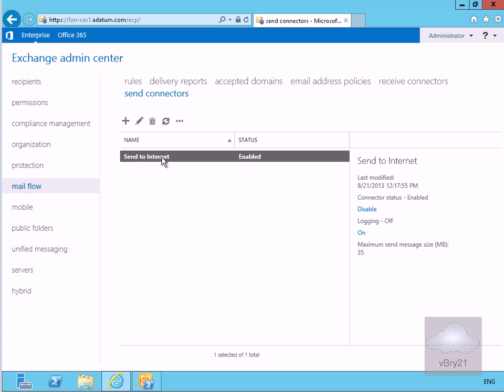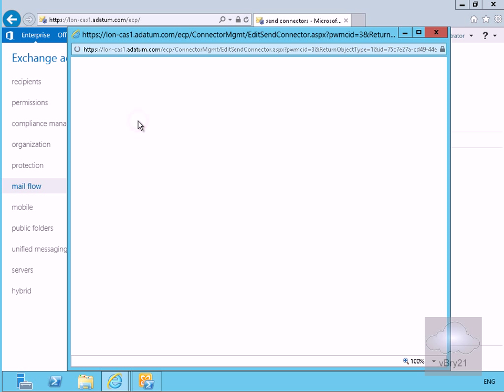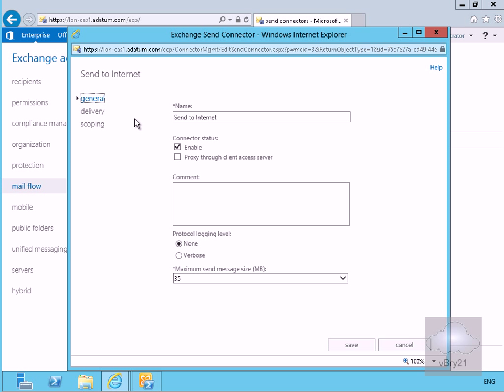If we highlight our send connector, let's edit the settings here. What we've got here is sent to the internet. We can see that it's currently enabled. We're not proxying through any client access servers. Protocol logging level at this point is none, but I could specify logging here. I've also got my maximum send message size at this point, 35 megabytes.